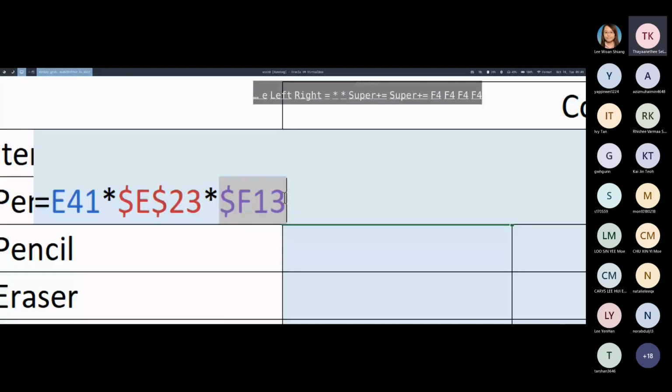Why? Because you want to lock the column but not the row. Okay, so that when you copy the formula down, your F13 will become F14, 15, 16, and so on. But when you copy your formula, drag it to the right-hand side, column F will not change to column G. Okay, so you want column F to be still at the same place. So that this one is the correct formula for the last part.